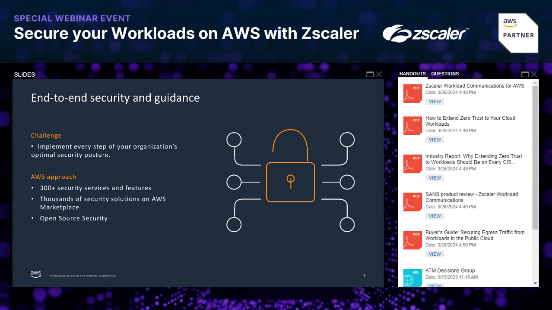Let's face it, securing your workloads in the cloud can feel like a never-ending puzzle. You're piecing together different tools, following complex step-by-step guides, and hoping it all adds up to a truly secure environment. At AWS, we offer a comprehensive approach, an end-to-end security that takes the complexity out of keeping your workloads safe. We do this by building security into every AWS service. AWS offers over 300 security services and features built right into the AWS platform, from encryption and access control to threat detection and incident response.